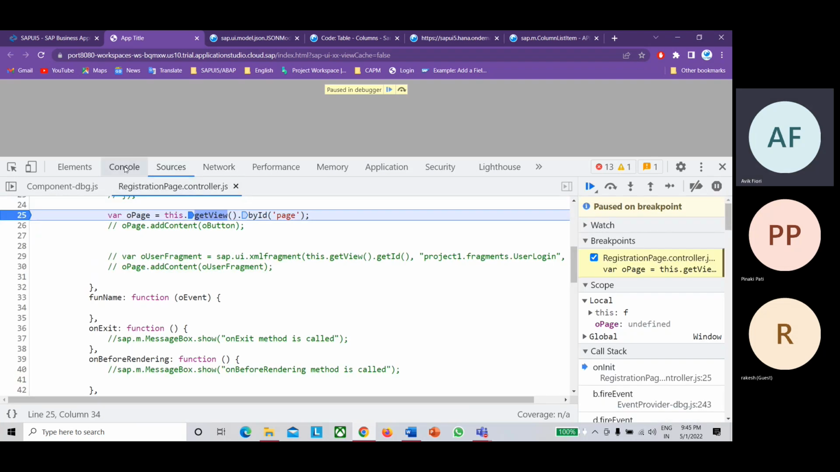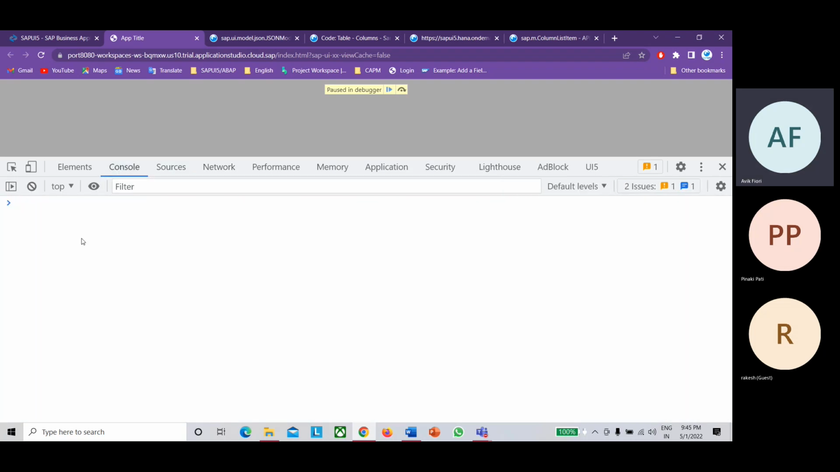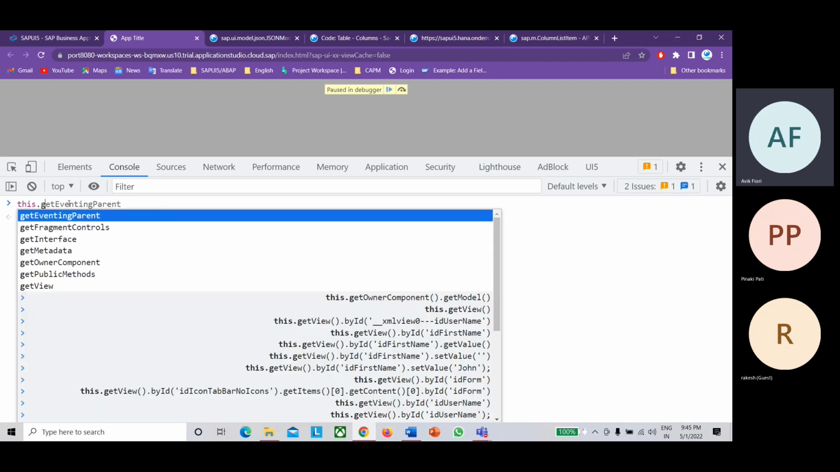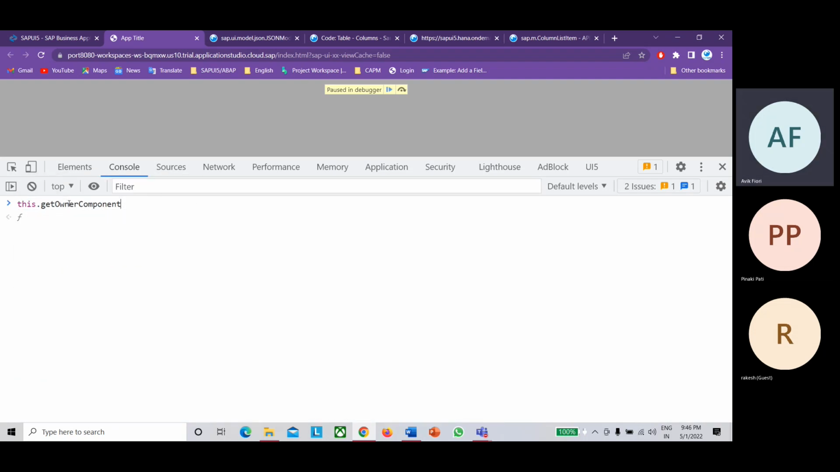Okay, so now let's get the information. As our model is declared where? Our model is declared inside the manifest. So for getting the data from the manifest model, meaning for getting the information of the model from the manifest, the syntax would be you need to write this dot get owner component. Okay, because it is already defined at the component level. If it is inside the manifest, by default it is on the component level. So that's what we need to write, this dot get owner component dot get model.